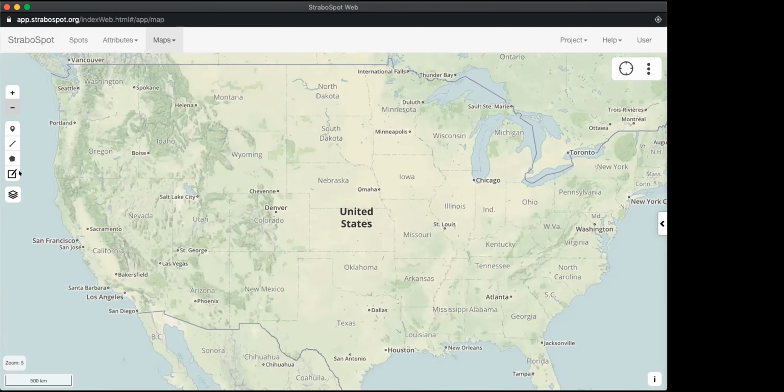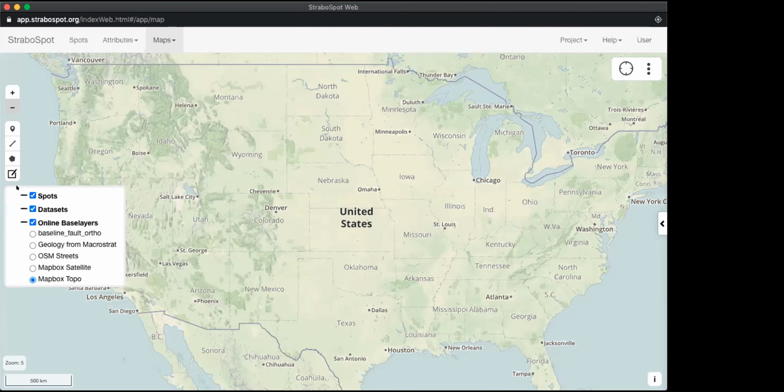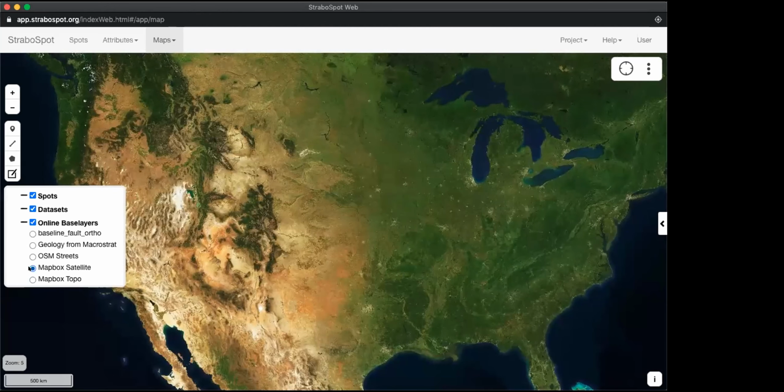This toolbar is for adding and editing spots. This is a point spot, a line spot, a polygon spot, and then the option to edit spots. And then this 3 stacks of layers is our layers panel. And this gives us the option to toggle on and off different layers. So if we had spots or data sets populated, we could toggle those on and off. But more importantly right now, we can switch between different map views.